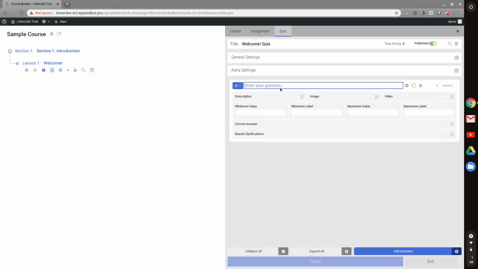So I'll get started here by typing in a question. What is the correct answer? And then we can have a minimum value. We'll just do maybe 2 through 13 in this example here. And we can have a minimum label. We'll just use this, and the maximum label will be that.